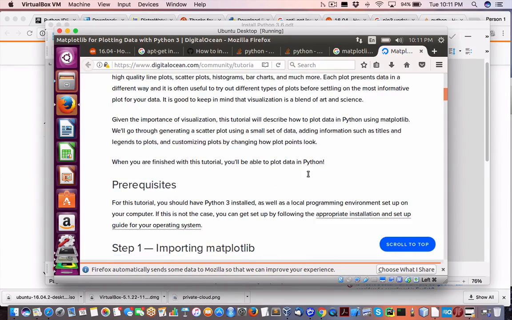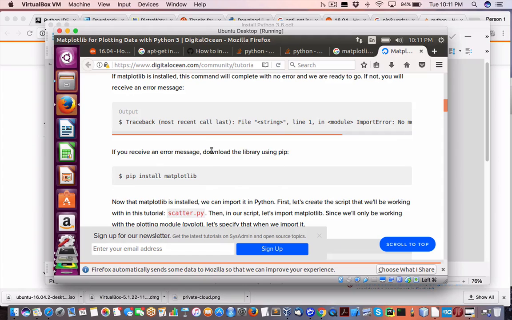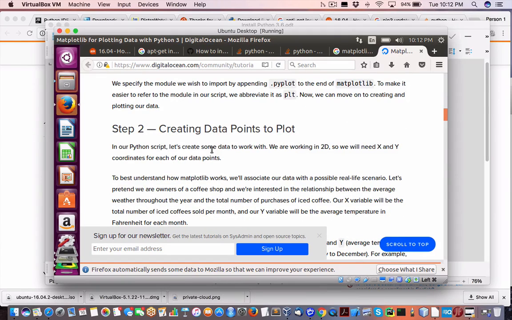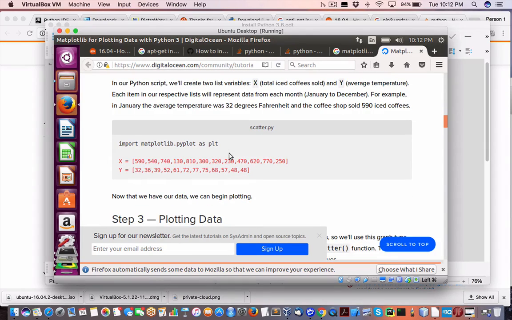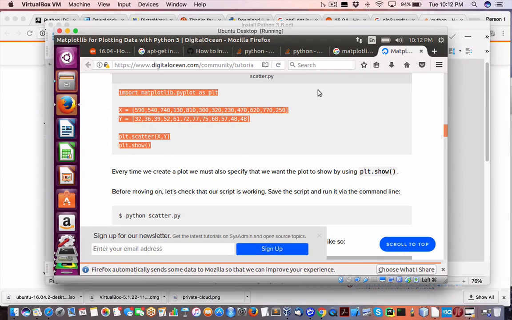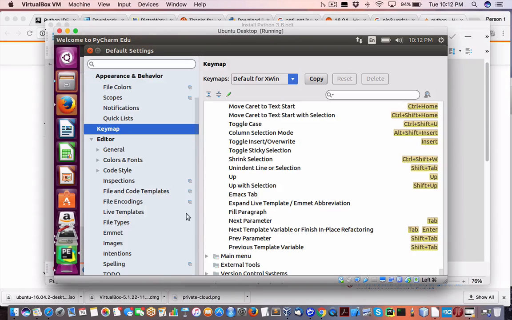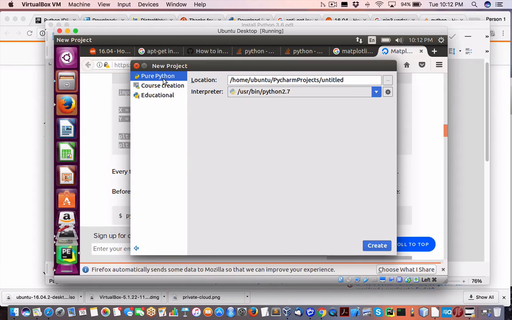We want to make sure that we can, so it's asking us to run it on the interpreter itself. Okay, so we'll create a script here called scatter. Configure, create new project. Okay, so here we can choose our interpreter 3.6 because it recognized the correct interpreter that we want. Create.